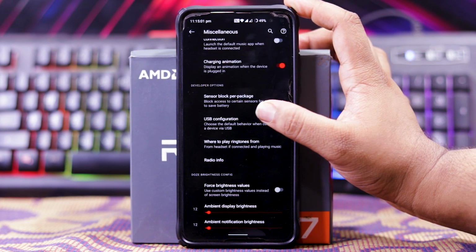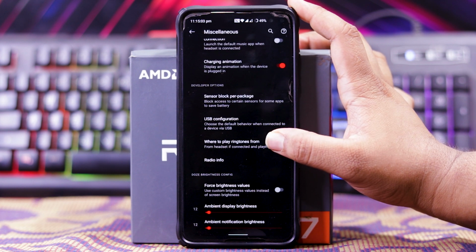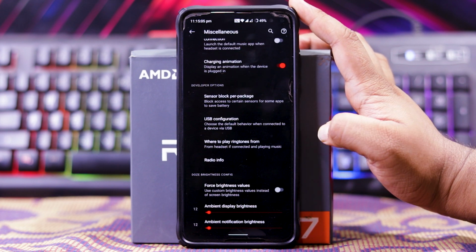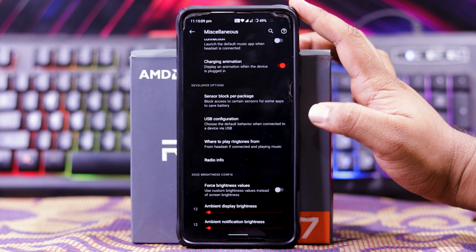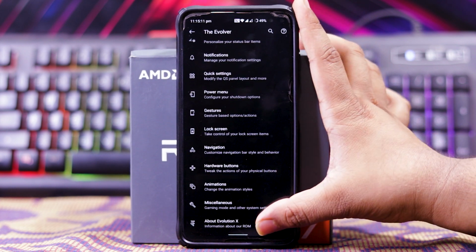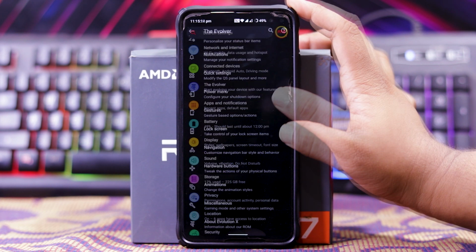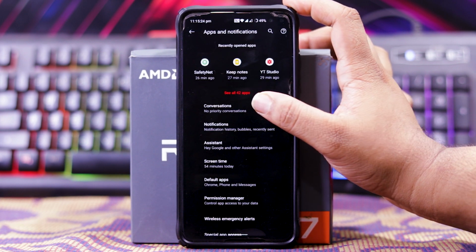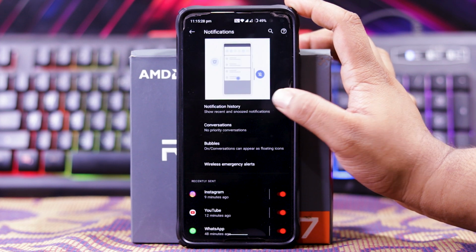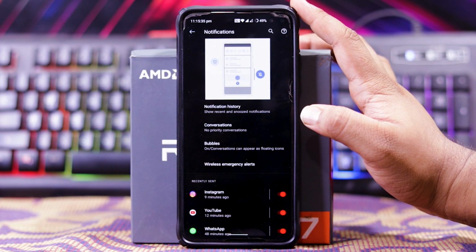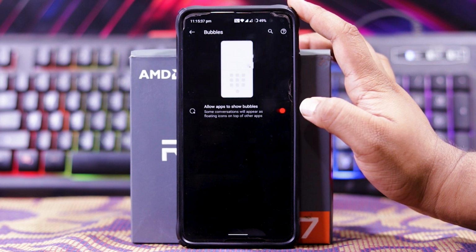Then you get USB configuration, when to play ringtone from, radio info, force brightness values, ambient display values, and ambient notification brightness. And about section for Revolution X ROM. In apps and notifications you get conversations. In notifications you get notification history, and you also get option of notification bubbles.